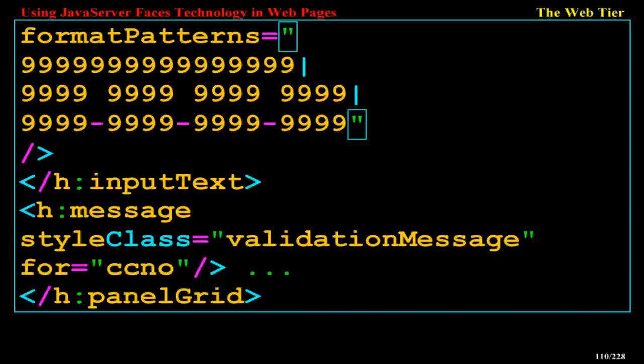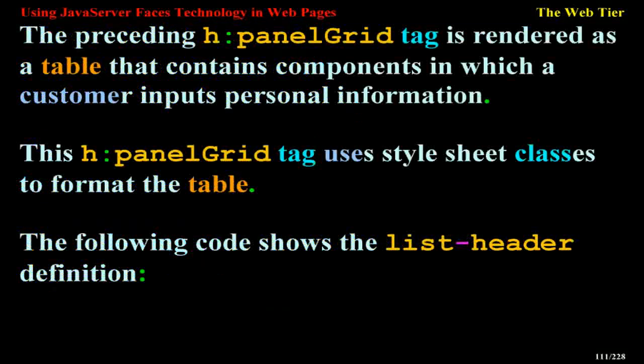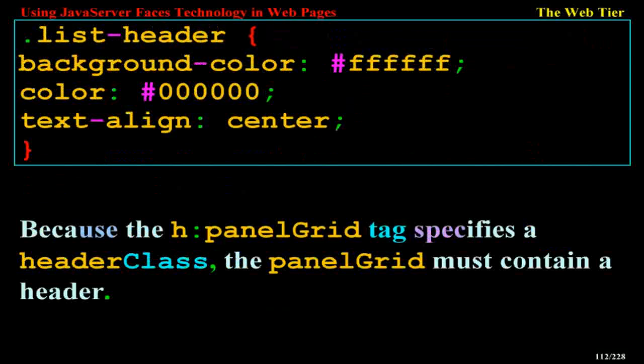/h:panelGrid. The preceding h:panelGrid tag is rendered as a table that contains components in which a customer inputs personal information. This h:panelGrid tag uses style sheet classes to format the table. The following code shows the list-header definition. list-header background color.